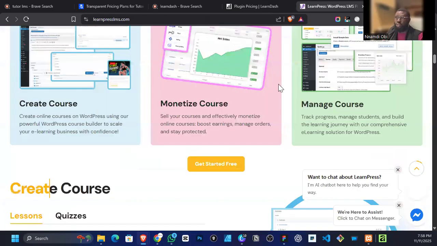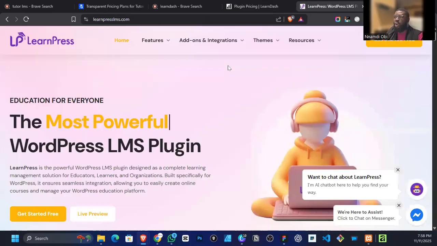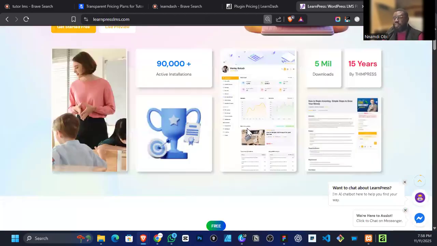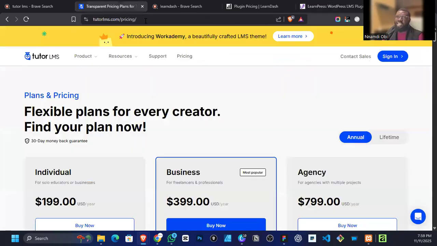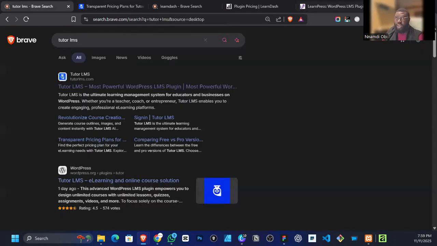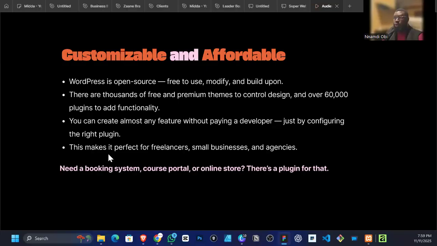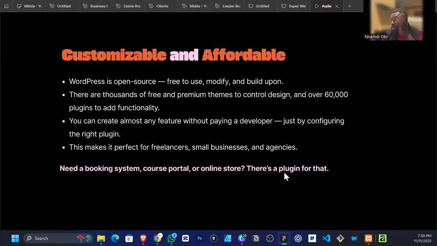So you can always use things like this if you're doing e-learning. There are other things. There are membership sites, there are affiliate sites. For my affiliates, I use Affiliate WP, which is almost $300 or so. So there are many plugins you can just add and it does the work. You won't have to code from scratch. That's one of the great things about WordPress, right? You can create almost any feature, from booking systems to course portals to online stores, even webinars.